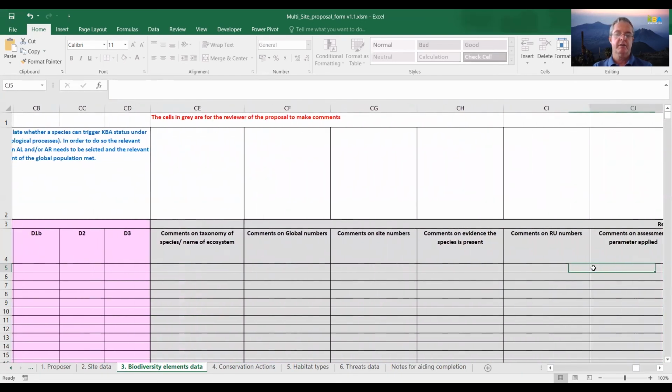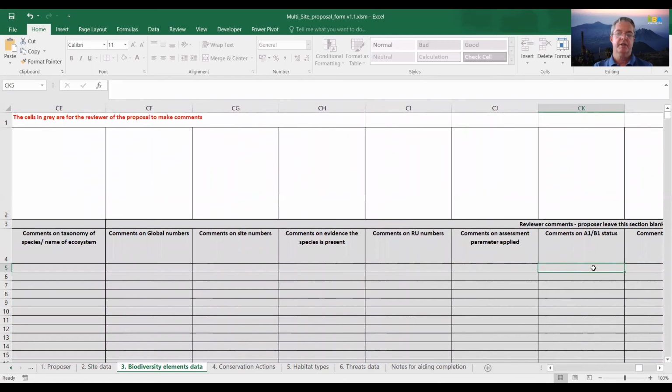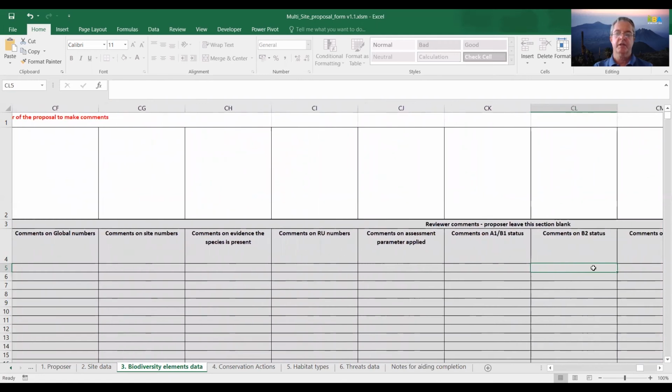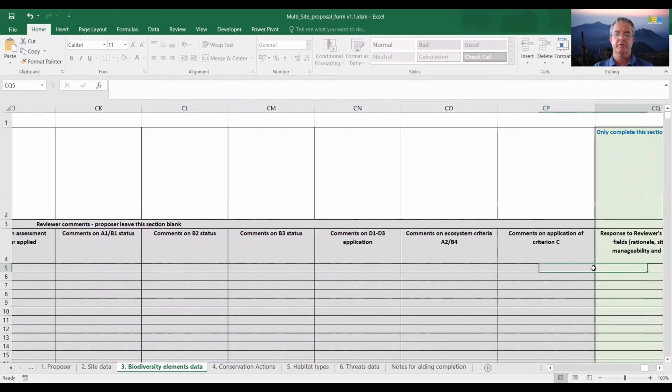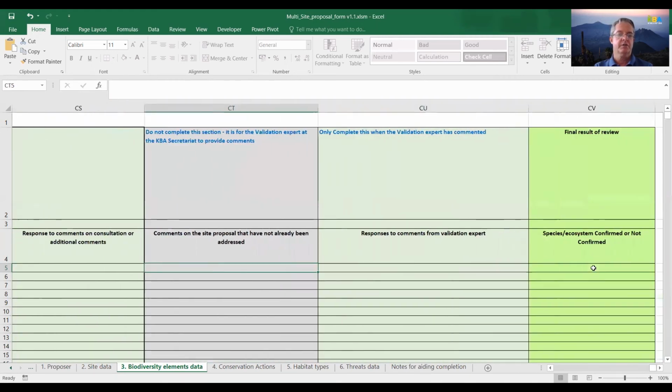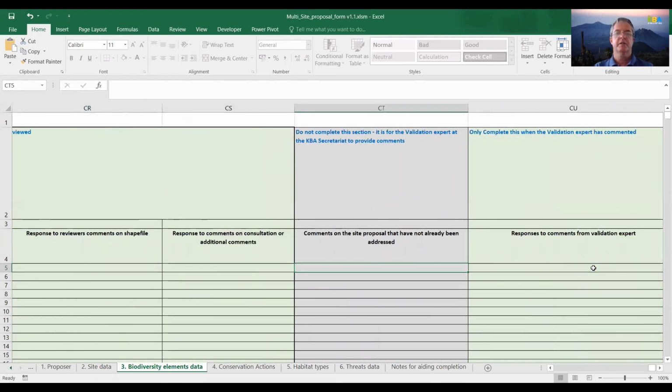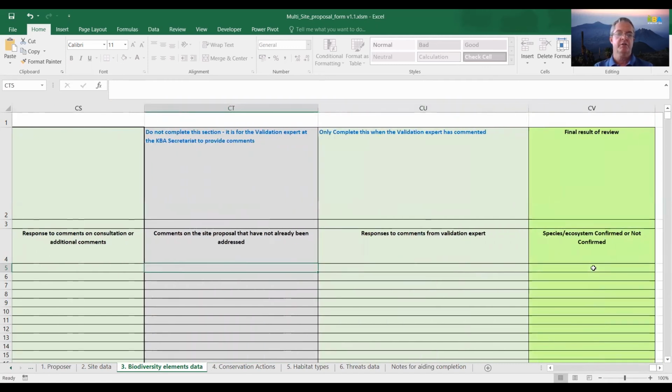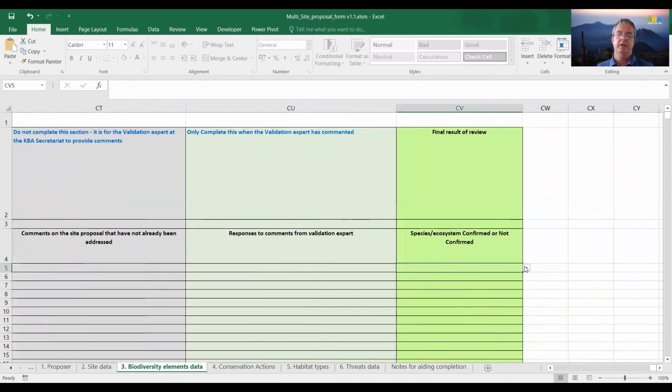Then in these gray areas, there's comments that can be placed in by the RFPs and reviewers who receive the proposal from you. There's additional cells where you can respond to those comments. And then when it's finally nominated to the KBA Secretariat, there will be potentially some additional comments that will be placed here. You can respond to those comments. And then here we confirm whether the species, or the ecosystem, is confirmed as a trigger element or not for that site.